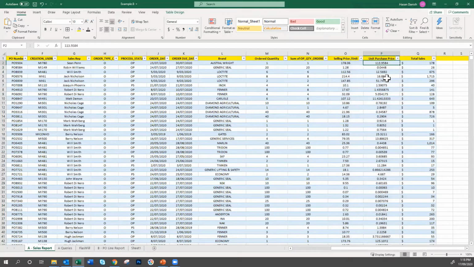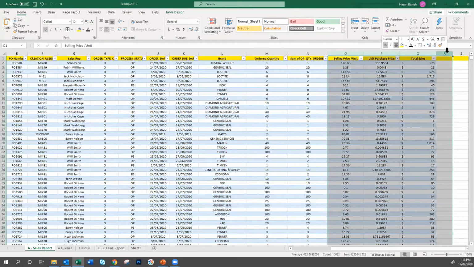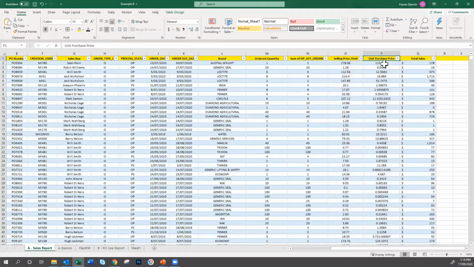So if you are able to do that, could you please raise your hand so I know, and keep your hands raised. And if you aren't able to do that, please leave a question, and I would be happy to go back to it. All I did was I selected O to R or later, and I right clicked and unhide. You should be able to see unit purchase price. Okay, so this is the unit purchase price.